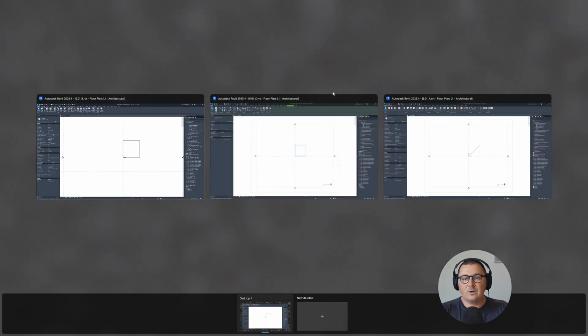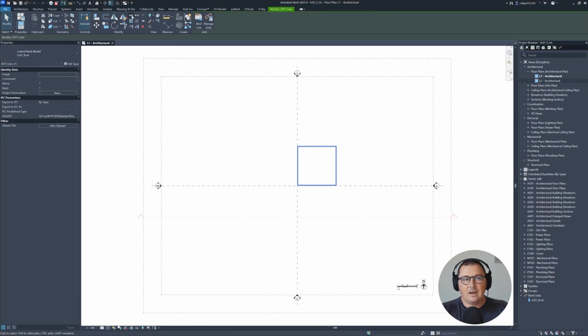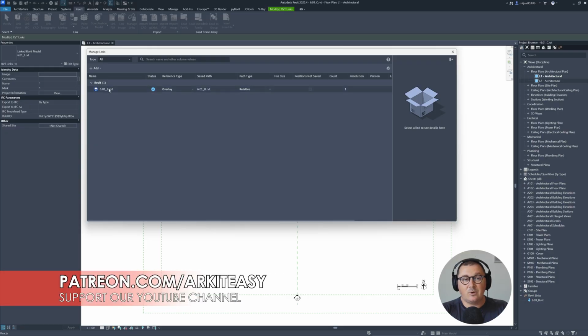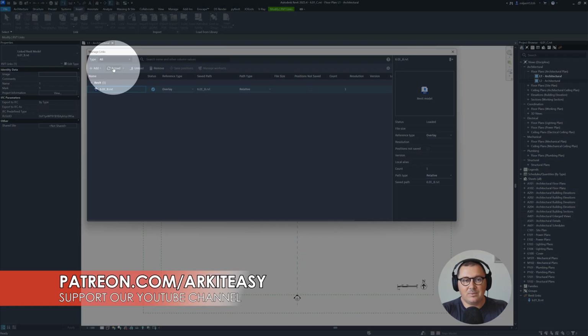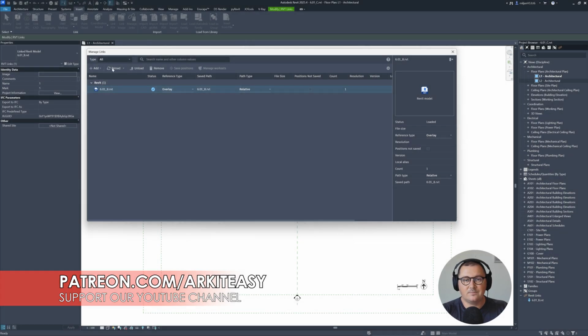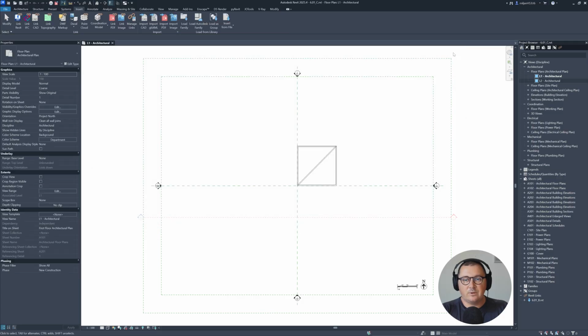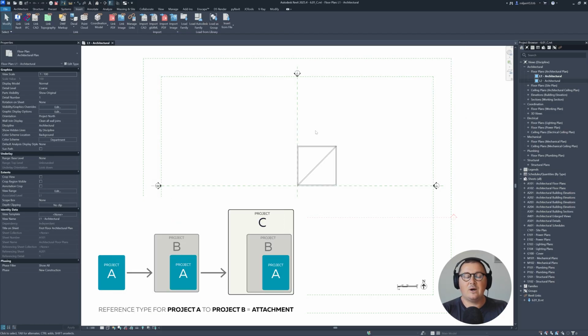Then it's very important to save the file, so Control S. And now I will go to project C, I will go to the manage links, and I'm going to select this link, and I will simply go here to reload. Let's close this pop-up window. And as you can see, right now we have visible project A, which is nested into the project B. So both of them are visible in the project C.